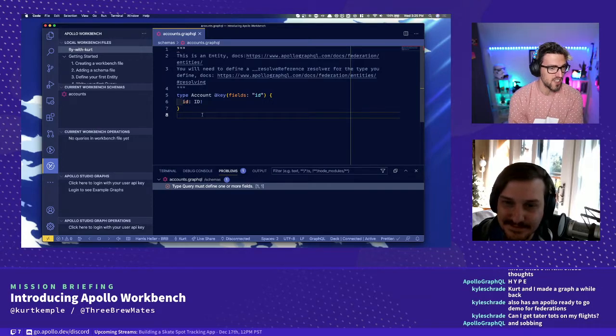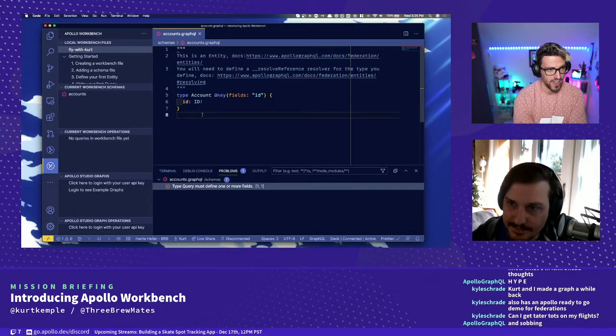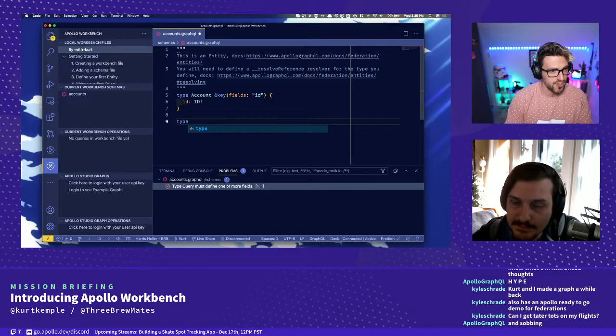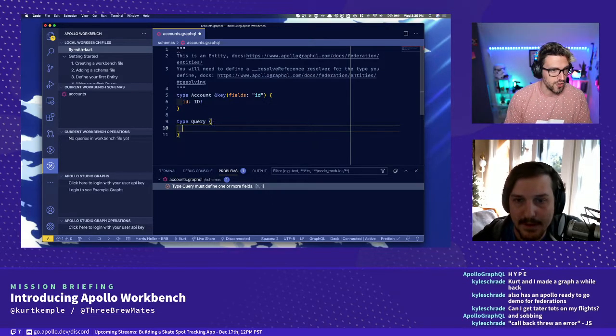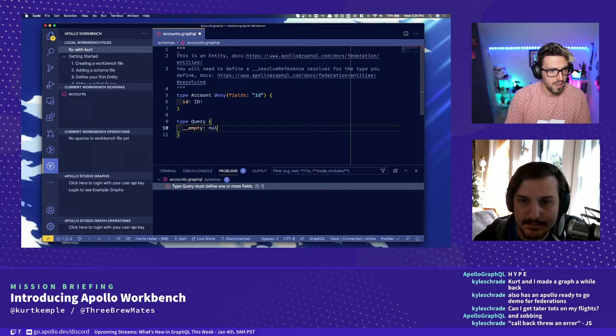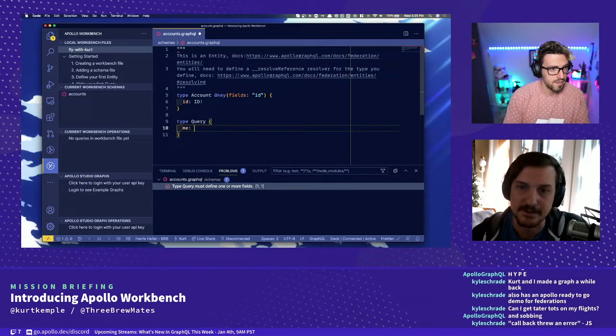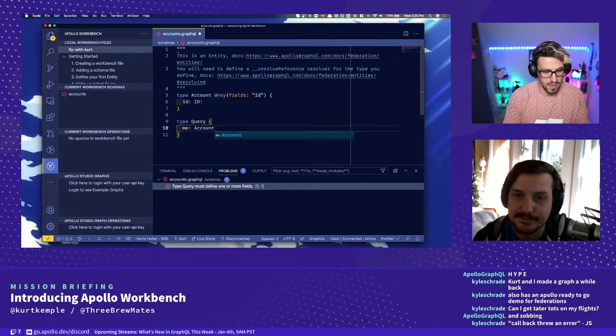This is awesome, but it's still very useful information. Like, oh crap, I need a query. So let's just do that for the sake of showing this off. So now I come here and I'll do something like empty null. I would actually just put me in account. Right, let's have an entry point for our accounts. There we go.